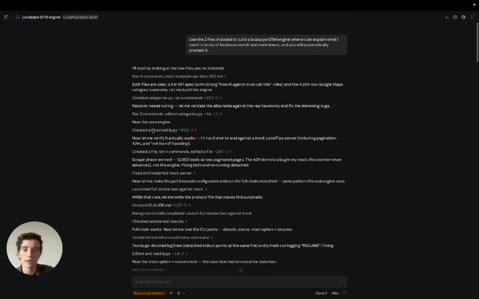And then in Claude here, once you have your file attached, all you need to do is give it literally these instructions. Use the two files included to build a local pipe GTM engine where I can explain what I need in terms of business search and enrichment. So, finding, scraping Google Maps, and then enriching that list of Google Maps businesses you got from that scrape for contact info. And then you will automatically process it.